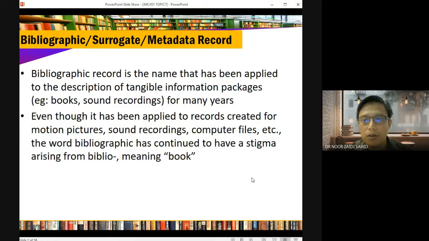Bibliographic surrogates or metadata record. These three information forms or information formats are actually the most popularly used. However, it is very short and brief information that represents the full text or the full aspects of a document.